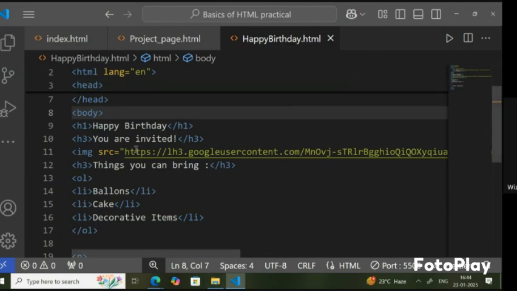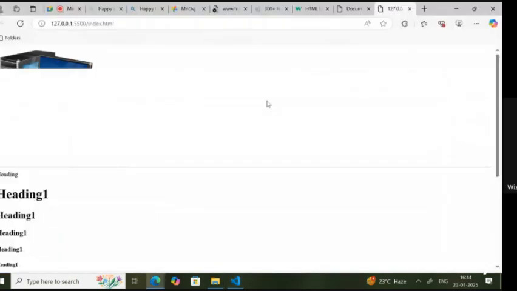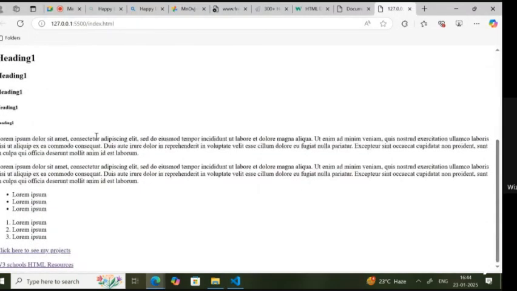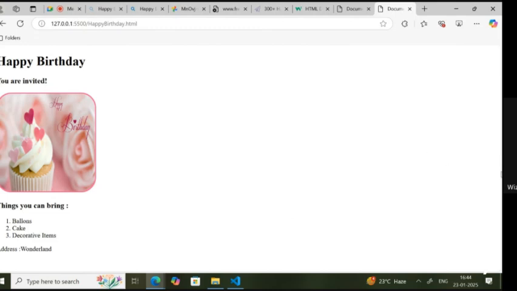So if we right now look into our project, if I go to my index.html and try to go live, yeah, this is my result over here. We practiced heading, paragraph, anchor tags, link tag. If I go here, I can go to this project page. This is my happy birthday project page. And later we can apply CSS to all of this also.